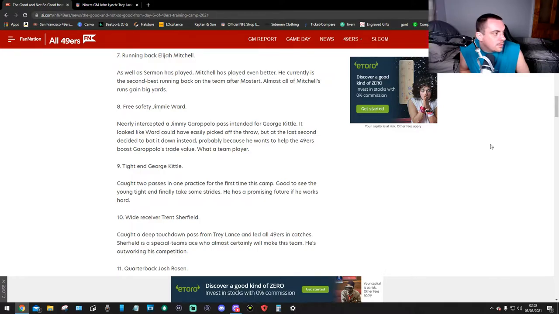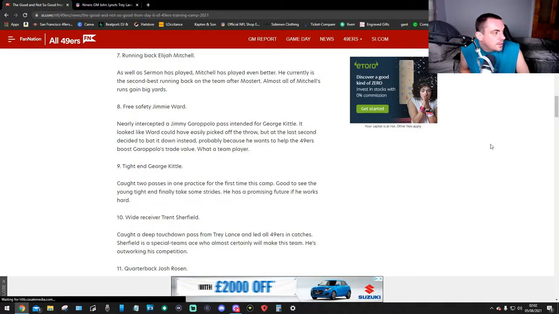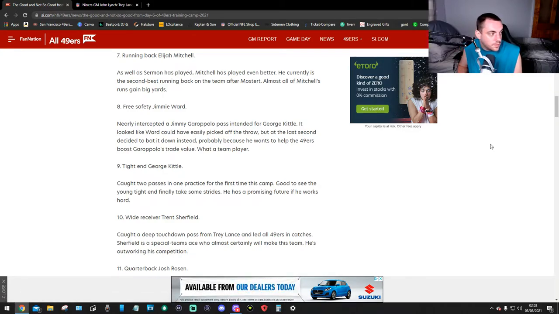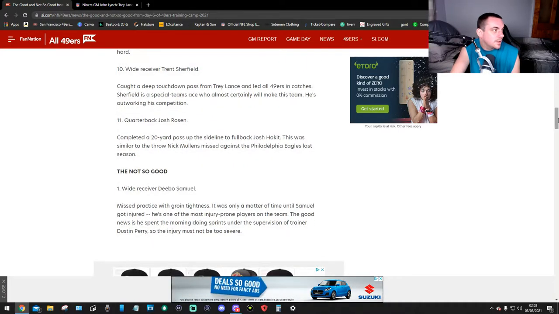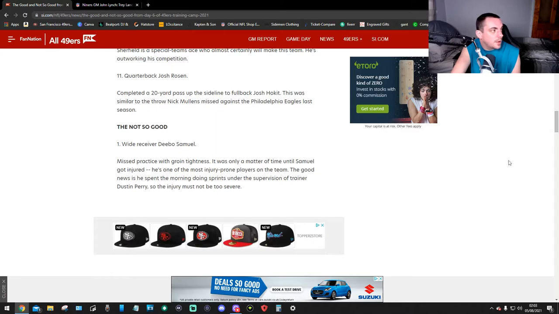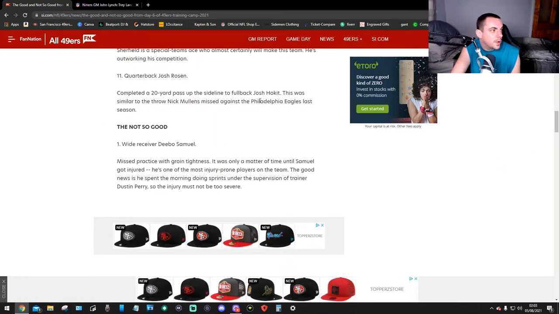Number 9, tight end, George Kittle. Caught 2 passes in 1 practice for the first time this camp. Good to see the young talent finally take some strides. He has a promising future if he works hard. Number 10. Wide receiver Trent Sheffield caught a deep touchdown pass from Trey Lance and led all the 49ers in catches. Sheffield is a special teams ace who most certainly will make the team. He's outworking his competition. That's good.